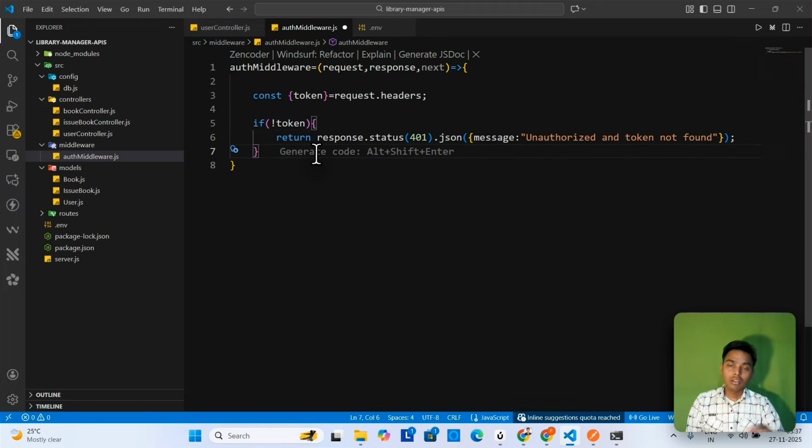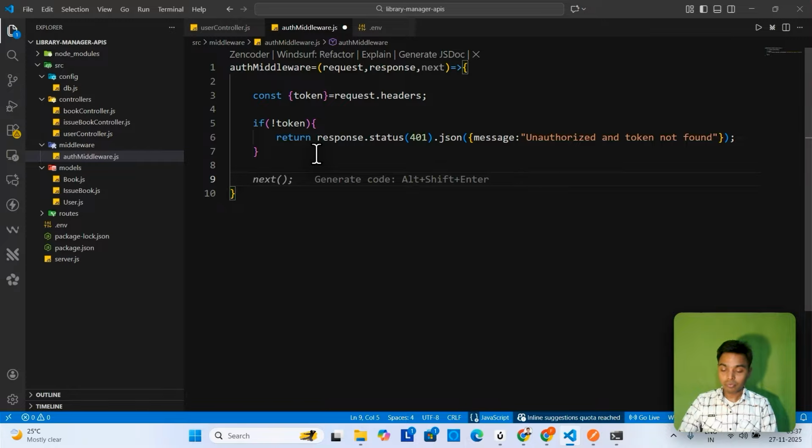So if the token is present, then we will check whether the token is valid or not. First of all, you have to check whether the token is present or not. If the token is present, then you have to check whether it is valid or not. If the token is valid, then only the user is allowed to use the APIs. So we will check here.